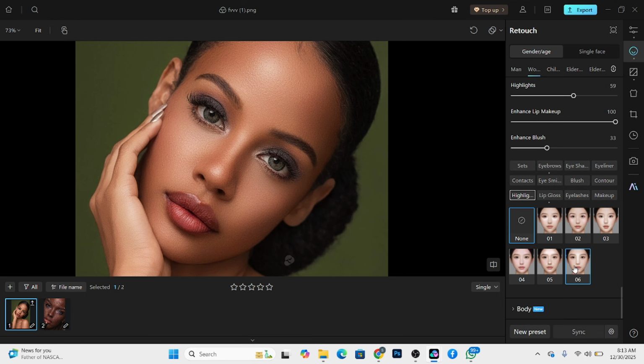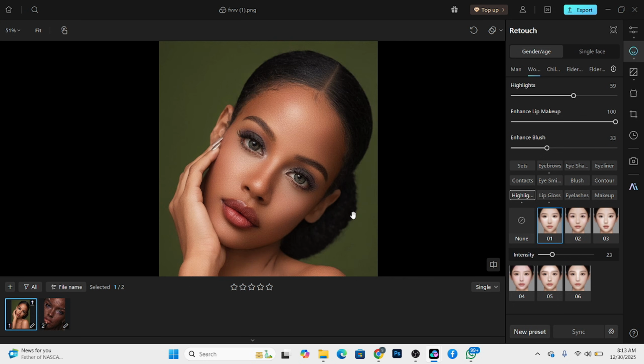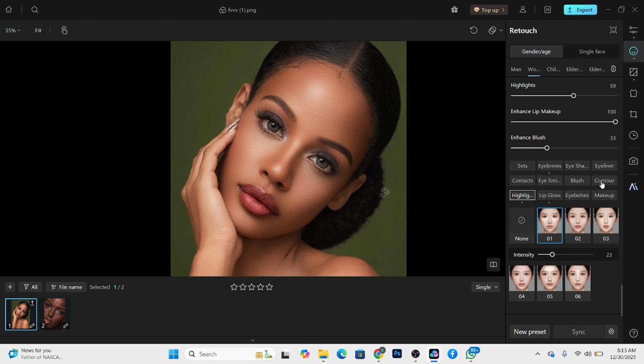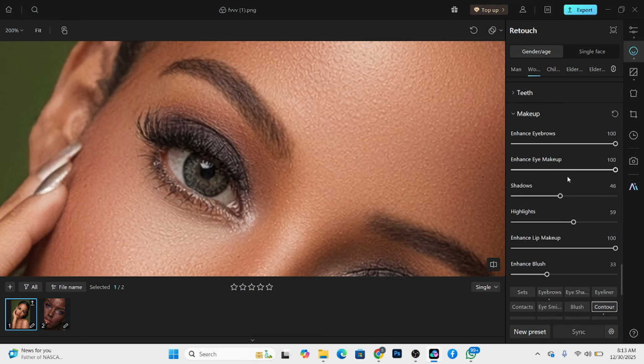So this is for the highlight. If you want to introduce some more highlights to your image, maybe you're not satisfied with the original one there and all of that, so I think this is going to look good if we just bring it down a bit for that particular eye area, because the highlight was already there. Then we even have contour in case you want to add some more contour to your image, which is not bad at all. Good.